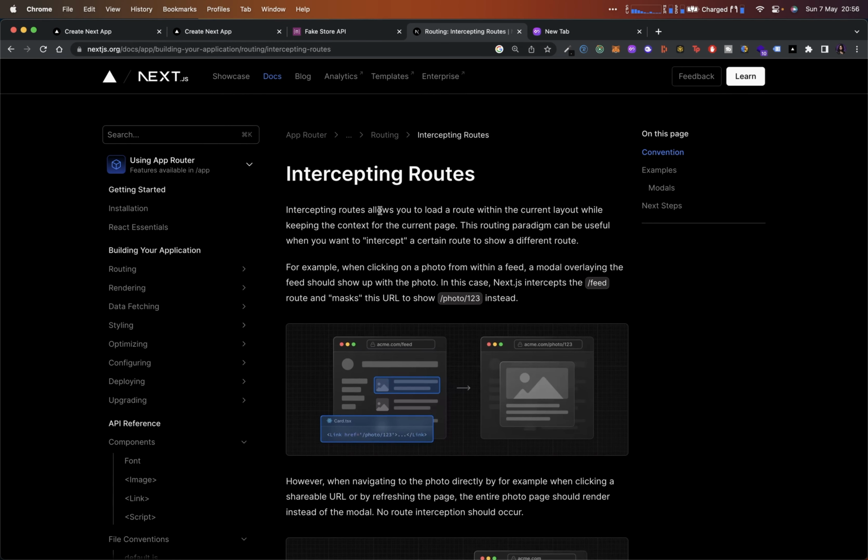You can read more about it. It actually allows you to load a route within the current layout while keeping the context for the current page. It's really useful, right? Because you can intercept certain routes to show a different route, and then only once you refresh the page, it actually redirects to the real route.